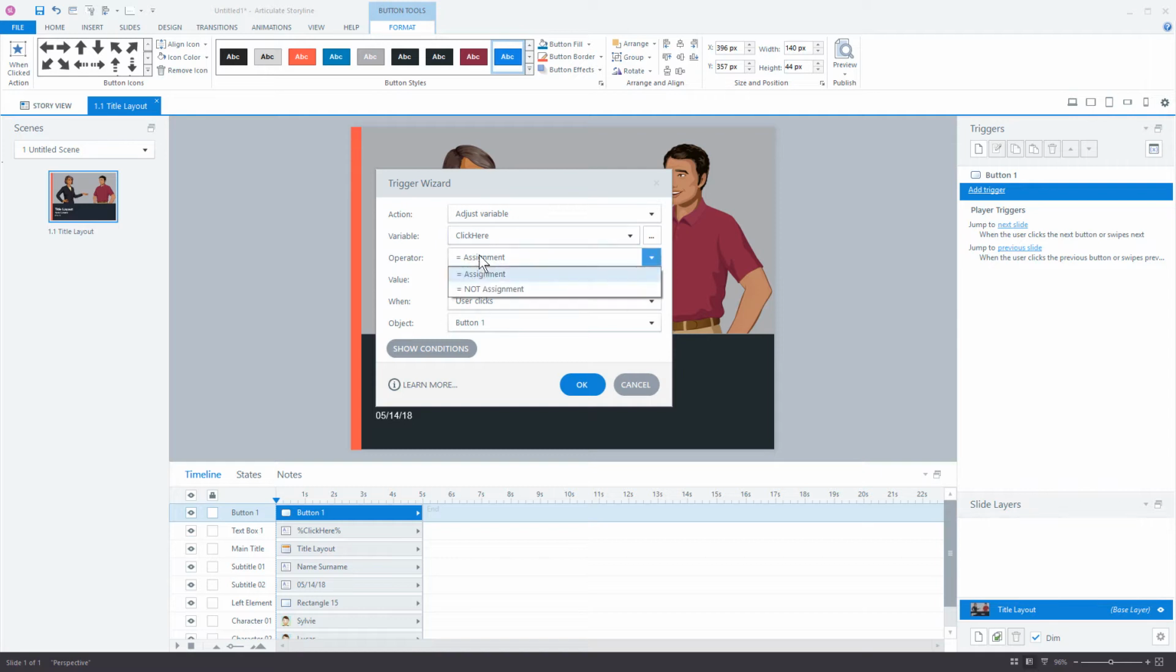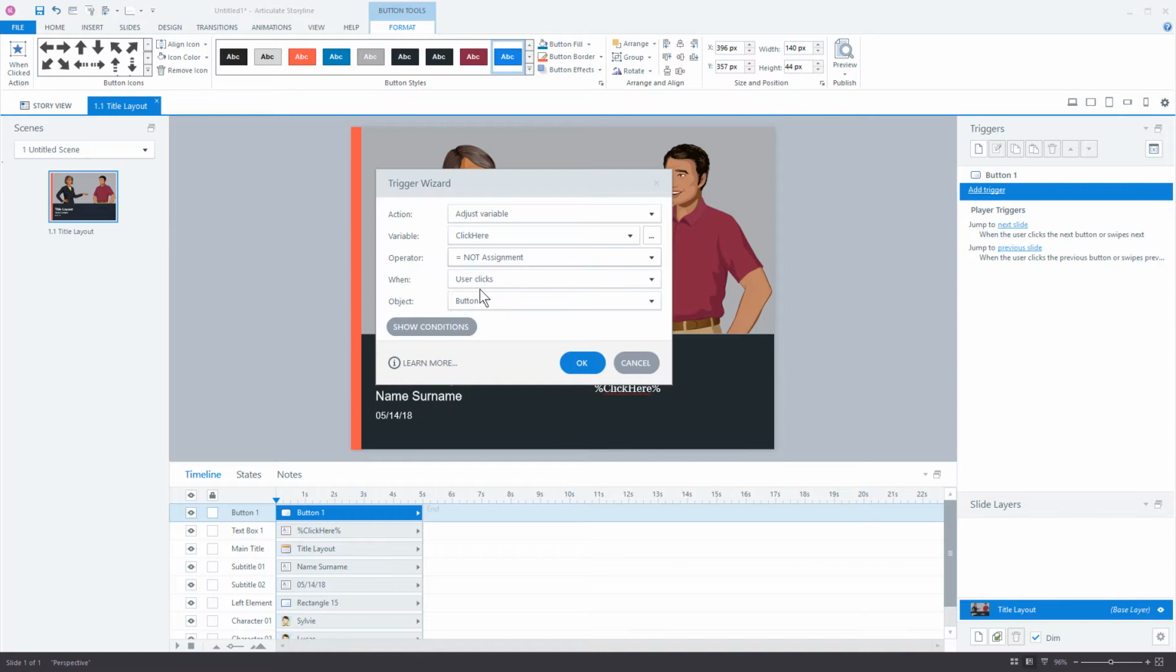We want the assignment to be what it's not assigned to. And this only works for true/false because it's just one of two options. So adjust variable, click here to the not assignment. Right now it's false, so that means it's not assigned to true, so that'll become true. When I click on it again, it's true, and it's not assigned to false, so it'll become false.